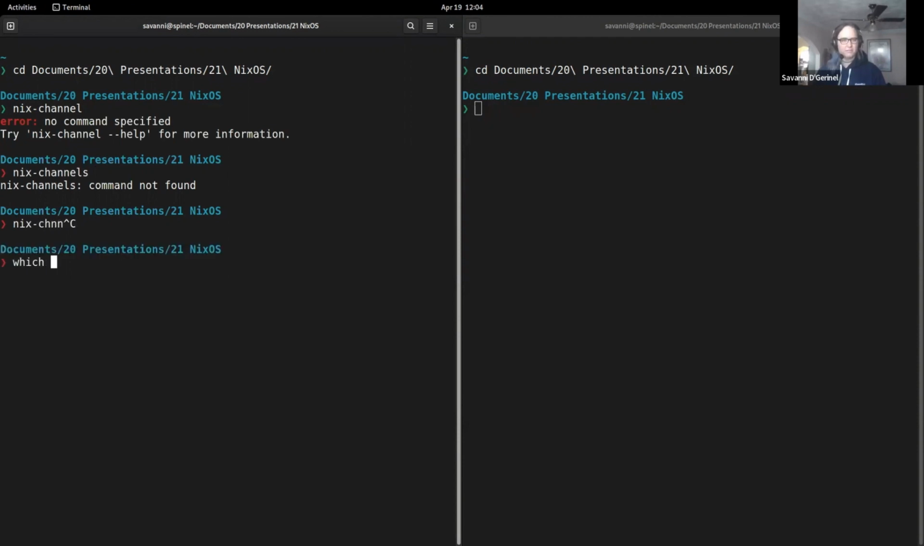I can mistype my commands. That's great. First of all, we've got the idea of channels. Channels are basically the same thing as an apt channel or the Microsoft App Store stable channel or anything like that. I currently don't have any channels defined on my system, so I'm going to quickly do that.